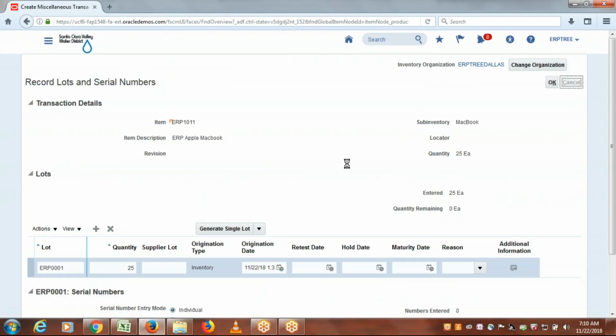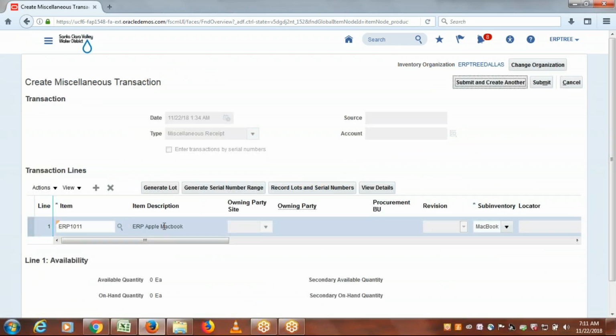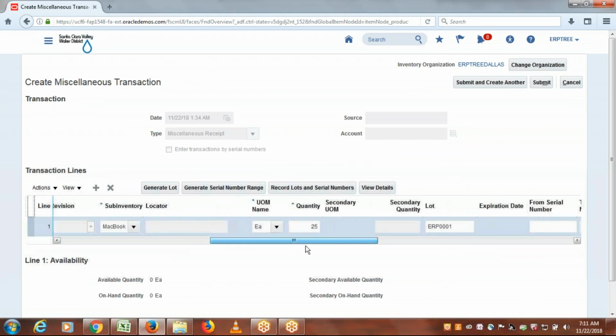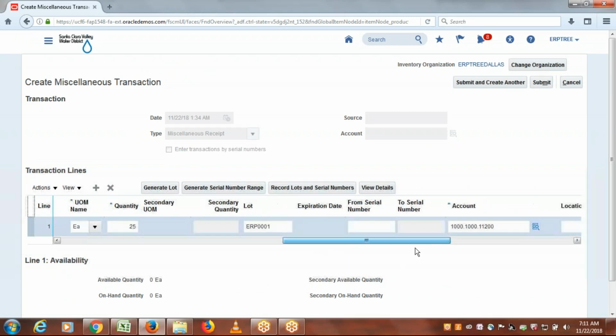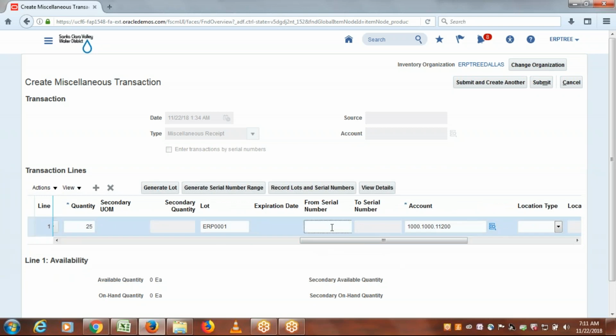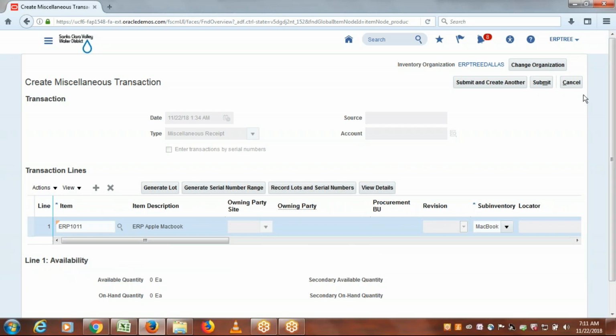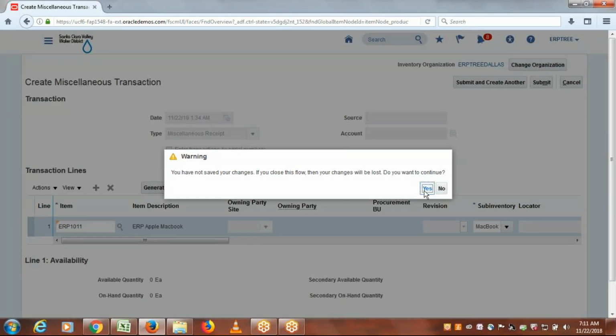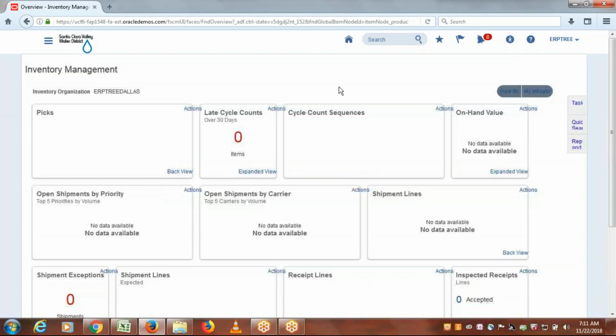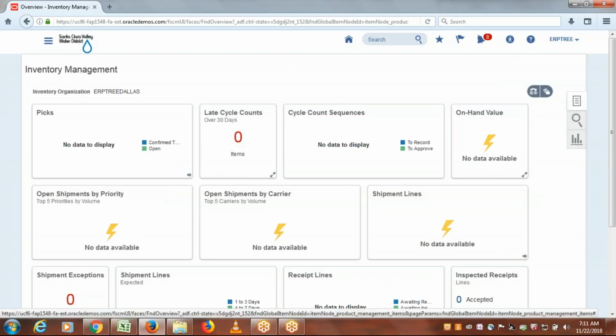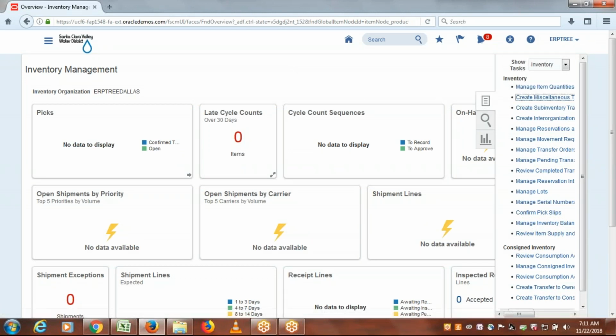What's wrong with this? Let me cancel. The lot number is also generated. Because the system is not allowing over there, let's set it here. Okay, something is wrong with this. We'll create a separate transaction. Okay, cancel this. We'll create one more transaction.